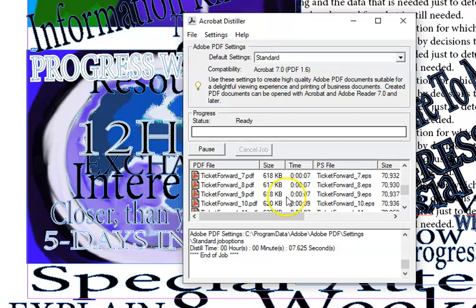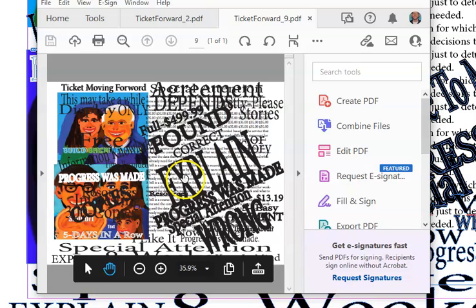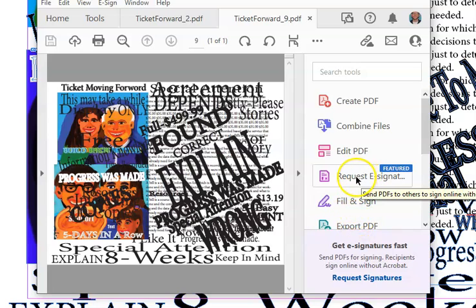And let's just say that if you were to open up this file right here, and if I were to open it up in Acrobat, it would open up just like that, right? And then it would give you these different selections right here to convert, combine, or create a PDF file document, and then you can request a signature right here. So you have these selections right here, right?